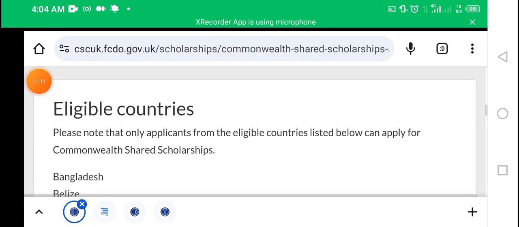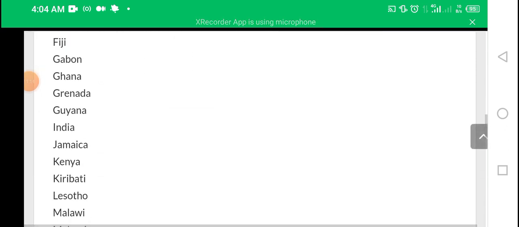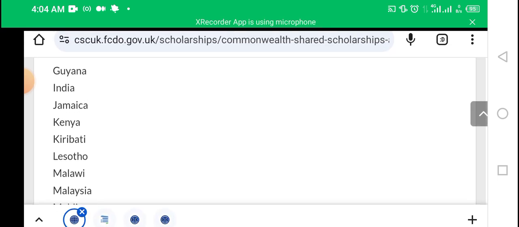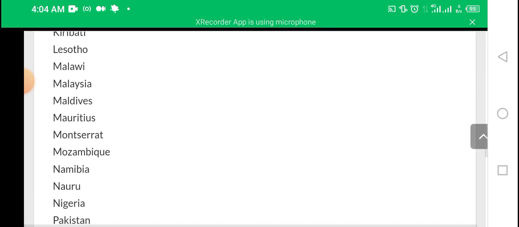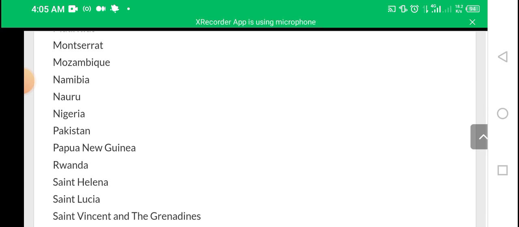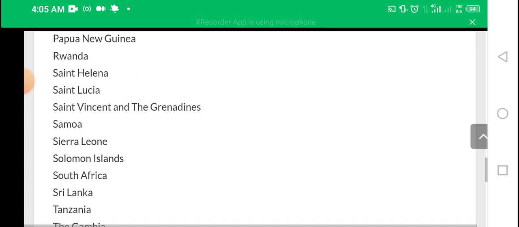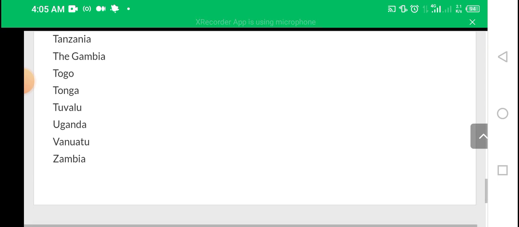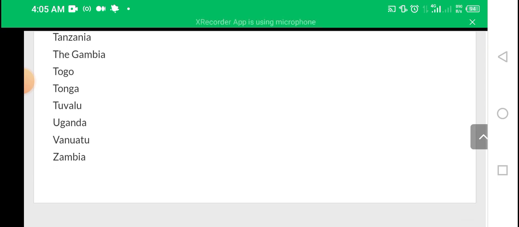I know you might just be wondering, you want to know the eligible countries, they are all here. So just go through it. Ghana is there. You can see Lesotho, Malawi, Jamaica, Guyana, Malaysia, Maldives, Mauritius, Mozambique, Nigeria, Nauru, Pakistan, Rwanda is there. South Africa. So almost all major countries in Africa are there. Uganda is also there.